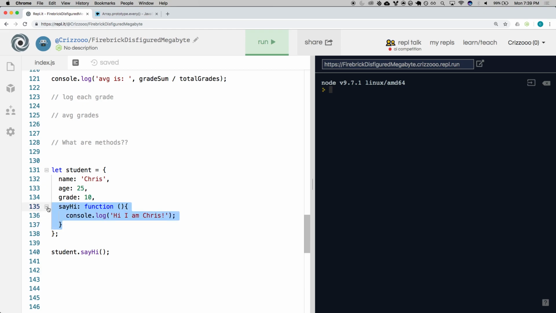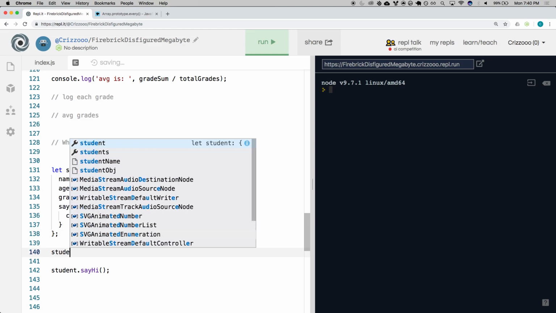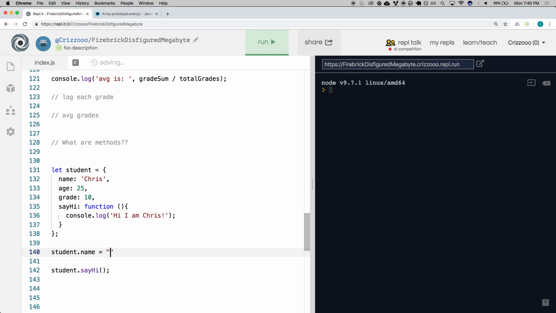It's saying, hi, I am Chris, but what's duplicated here? The name, and you can just concatenate it. Yes, that text Chris is duplicated. So if on the next line I said student.name is now equal to Gabe, and I did student.sayHi, what would it log out? Yeah, which means that it's basically broken, right? Every time the student changed its name, we'd have to update the code in say hi.